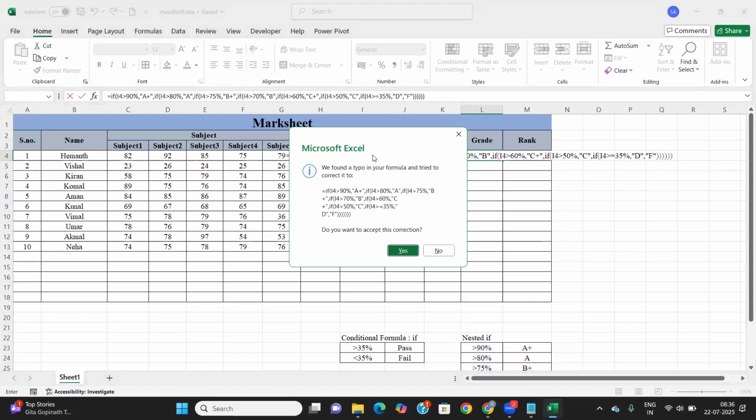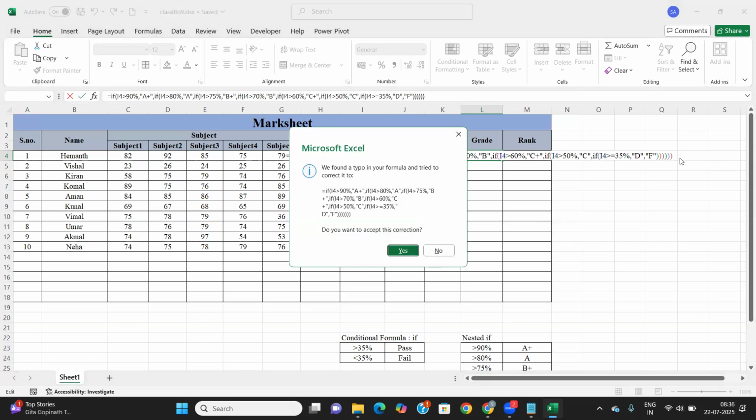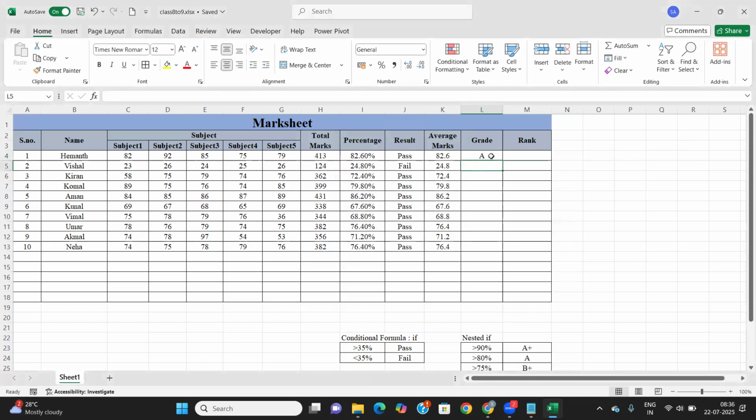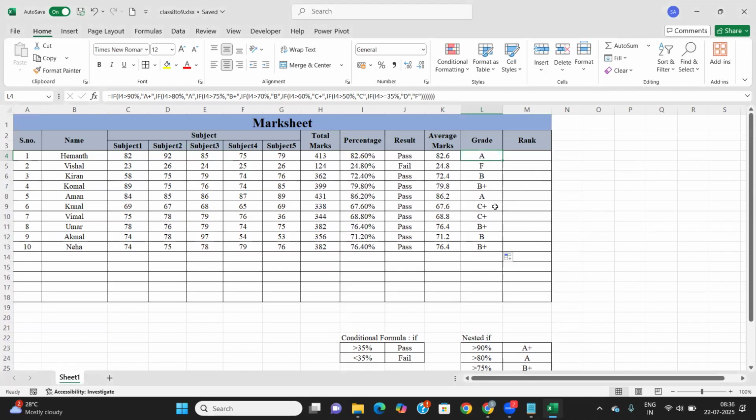If you write less, then what do you get? Here you go, this type of error: we found a typo in your formula and try to correct it. This also corrects your formula, right? Again we have this formula right here, and when we click on it, we see which percentage you get, and we get these values, right? And when we make this one, you can use it multiple times right here. You make the first condition, then whichever condition we want to use, you directly use it. That's clear?